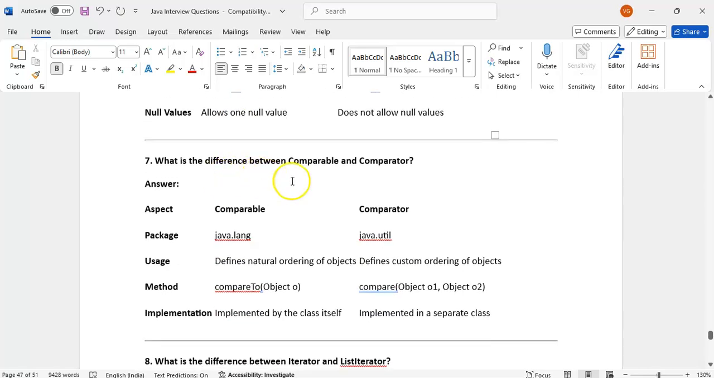What is the difference between Comparable and Comparator? Both are used to sort user-defined objects. If you want to sort user-defined objects, we go for the Comparable or Comparator interfaces. Comparable is from java.lang, Comparator is from the java.util package. Comparable defines the natural sorting order of the objects. If you want natural ordering, we go for Comparable. Comparator is for custom ordering.